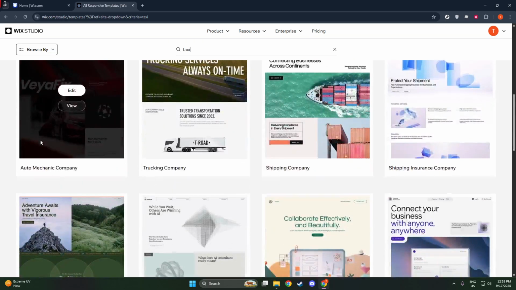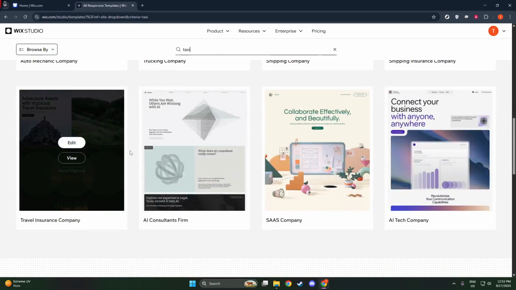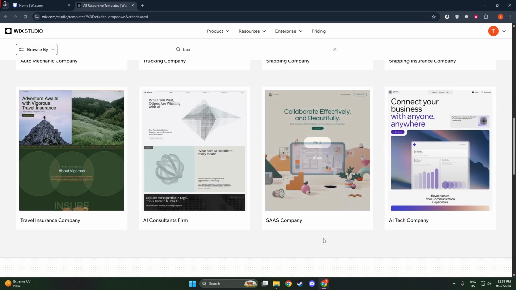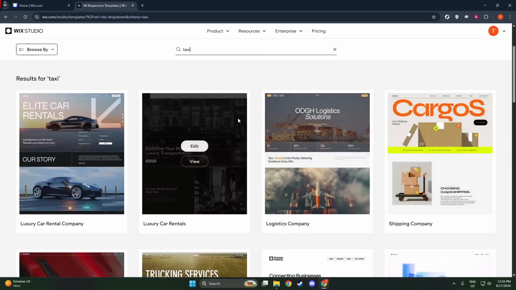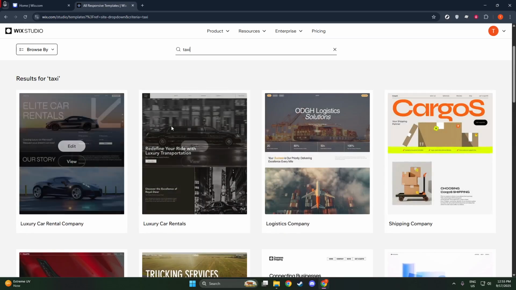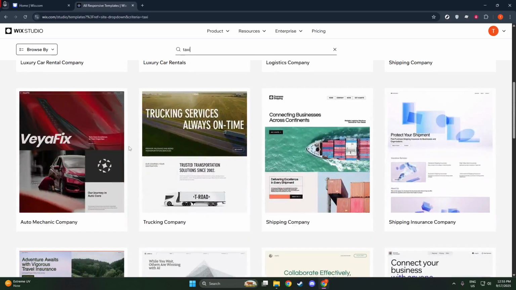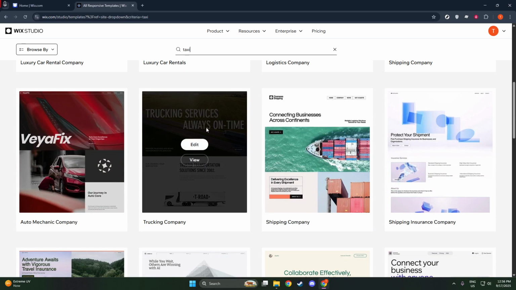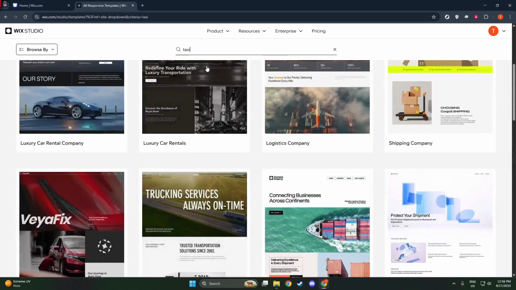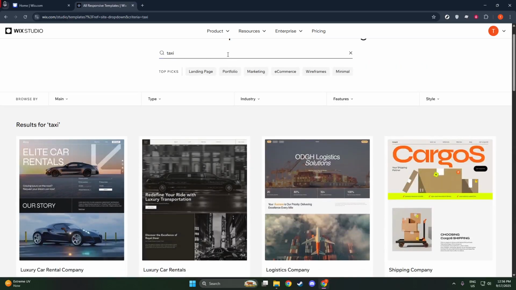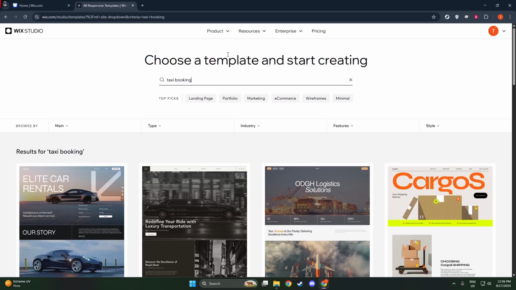Once you have selected your template, take some time to explore its features and layout. Familiarize yourself with how the site is structured and start envisioning how you can customize it for your unique service offerings. Next up, adding a booking system is crucial. This feature allows your customers to book rides directly from your website, streamlining the process and making it more efficient for both you and your clients.